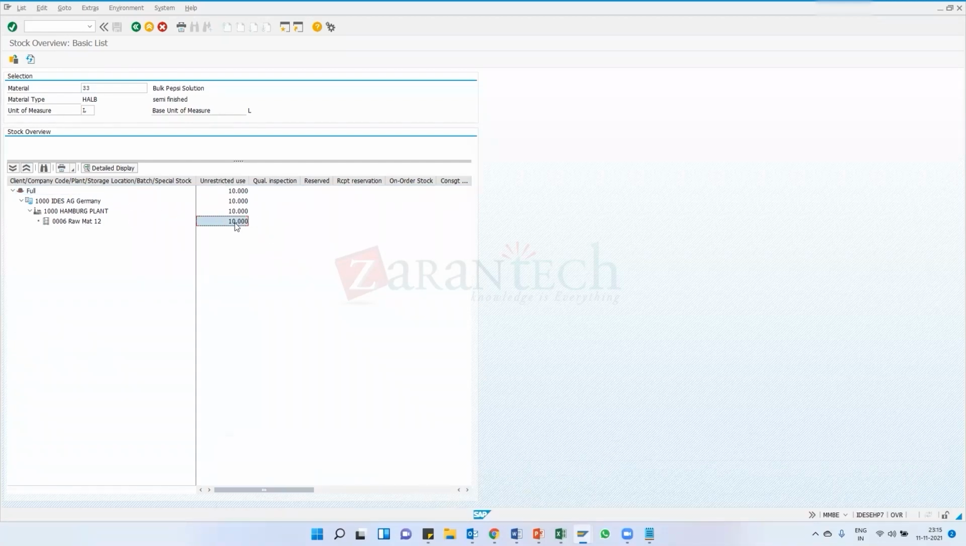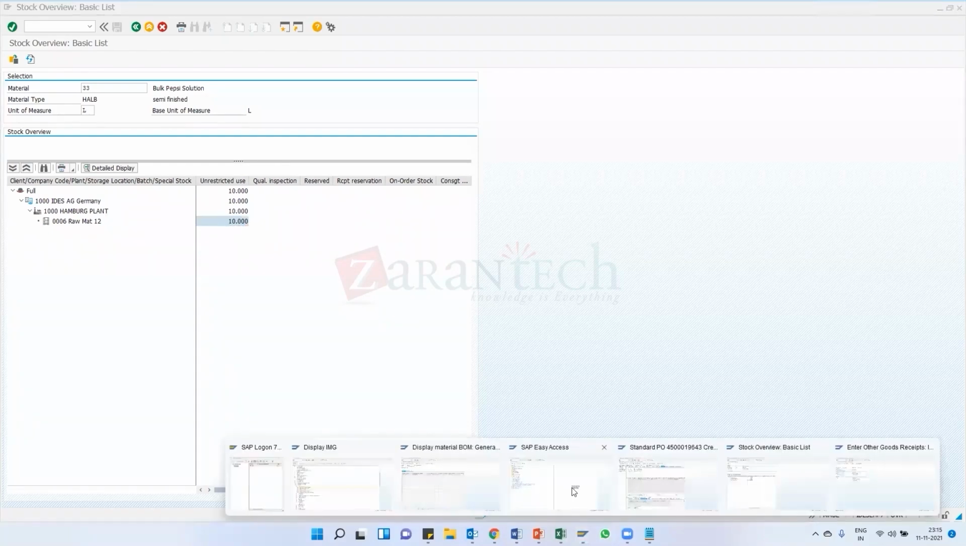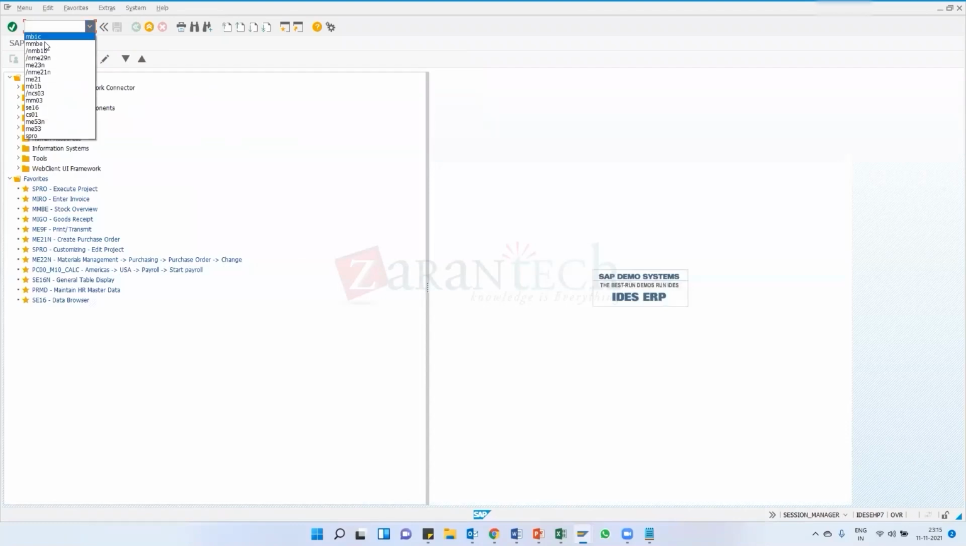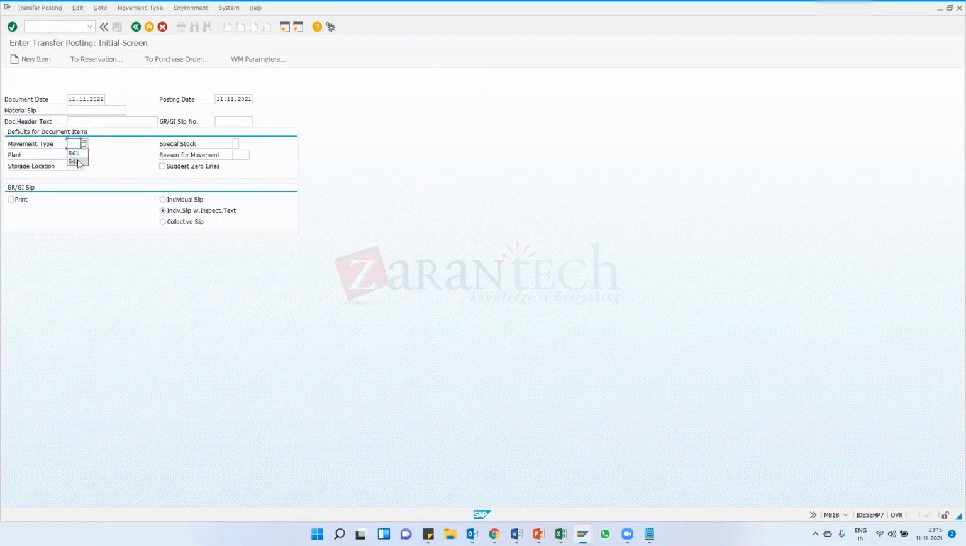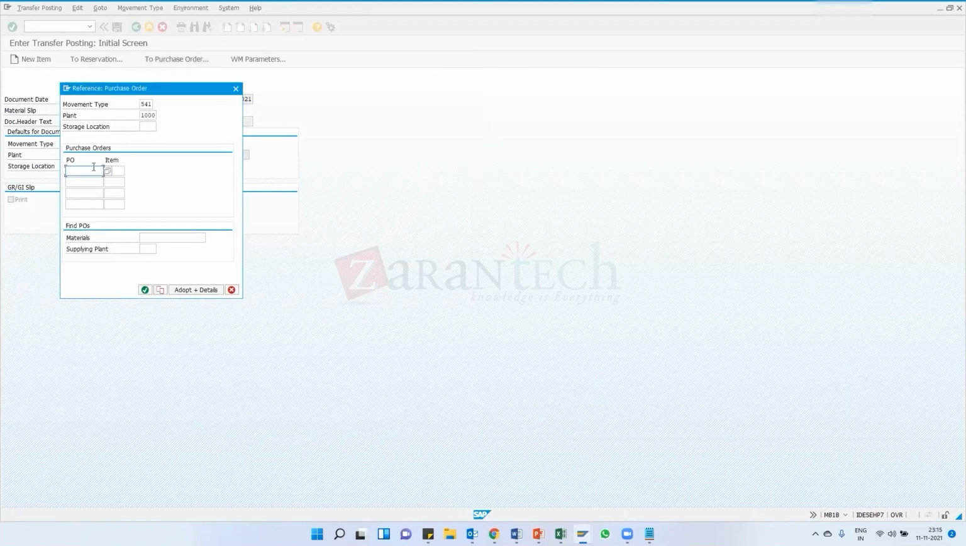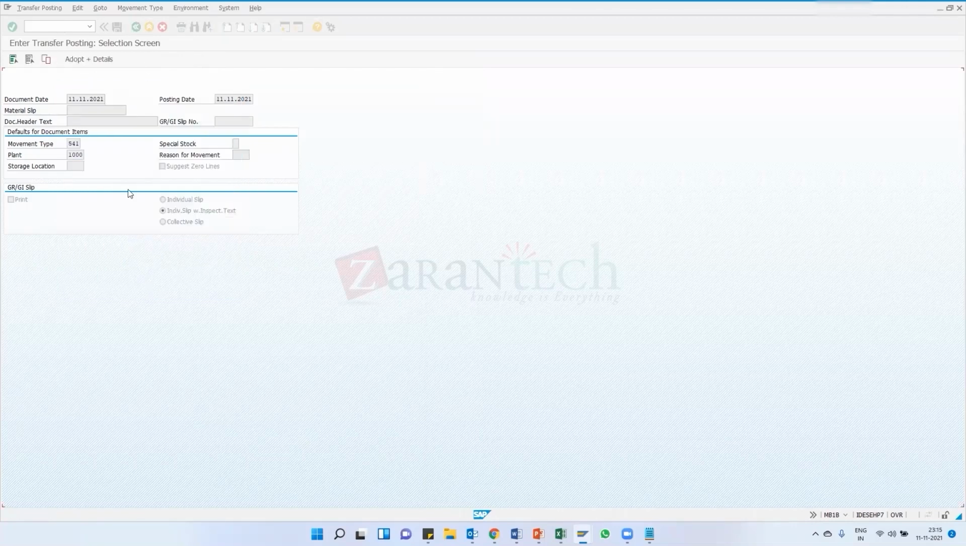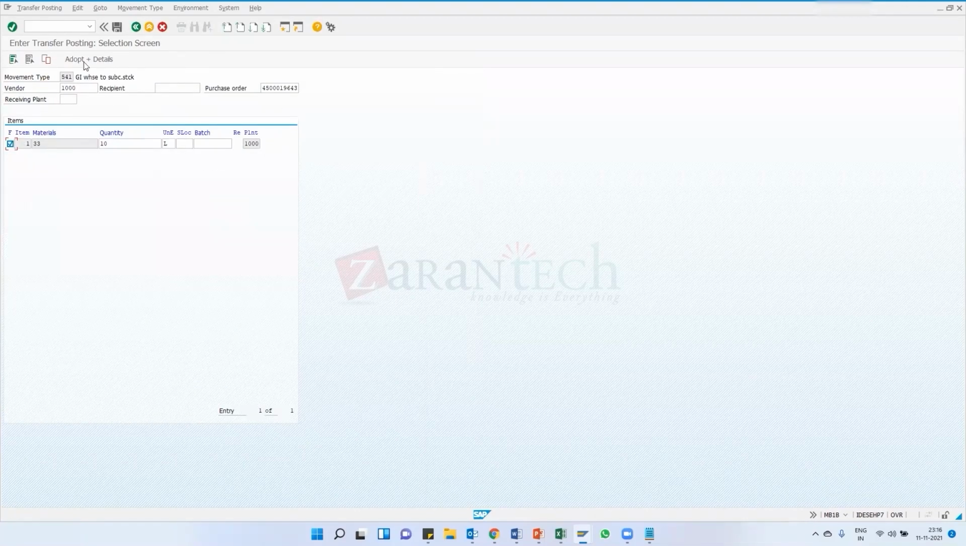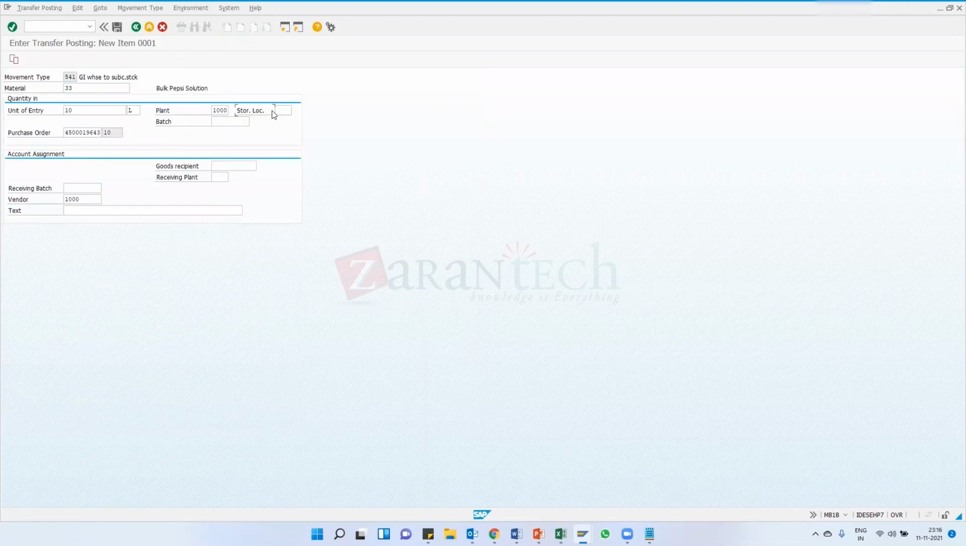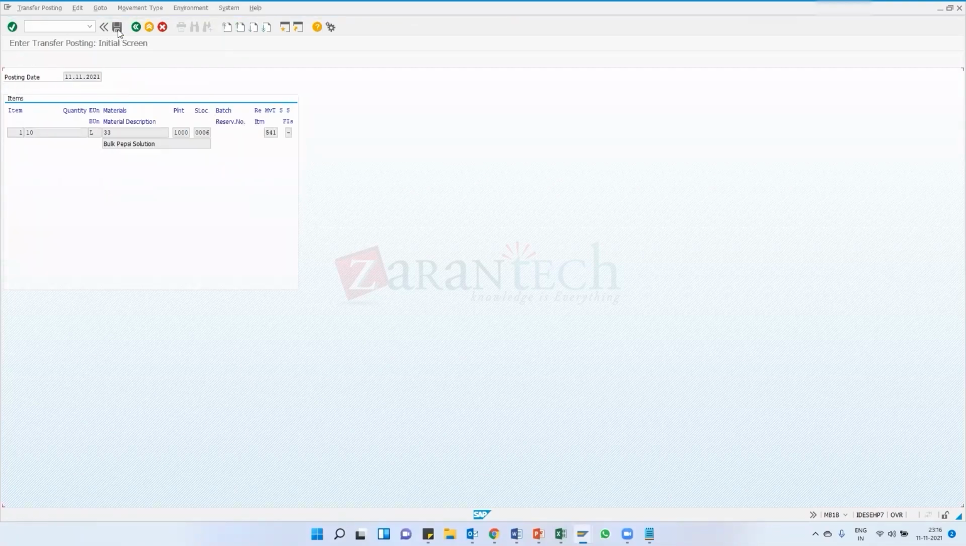Now we'll send this material to the vendor by using transaction code MB1B, movement type 541. The storage location I'll enter afterwards. This is the PO type. Okay, adopt details. I will give the storage location here, because my stock is in this storage location and in this plant. Just press enter and click save.